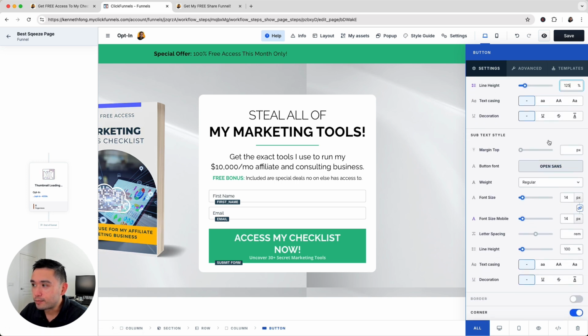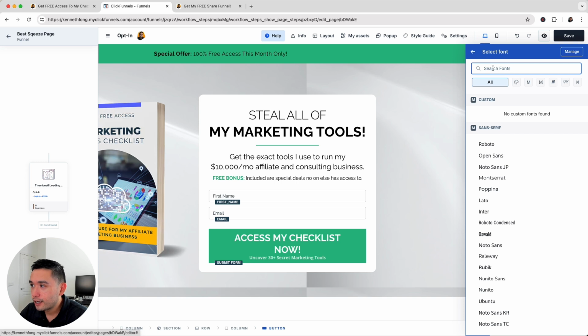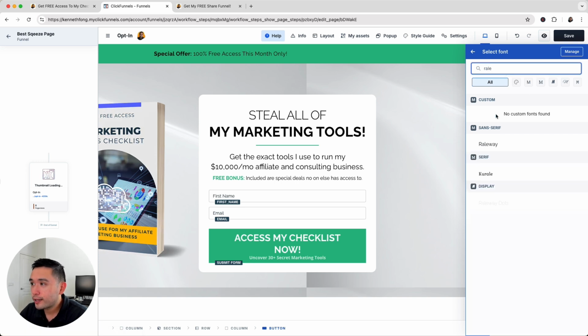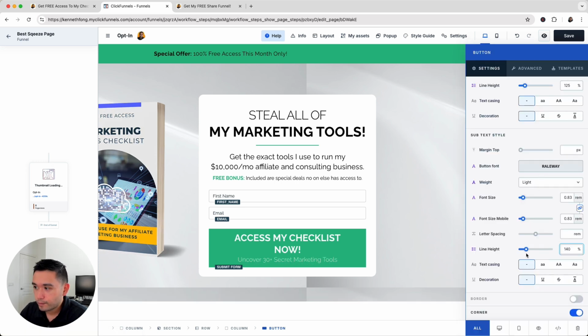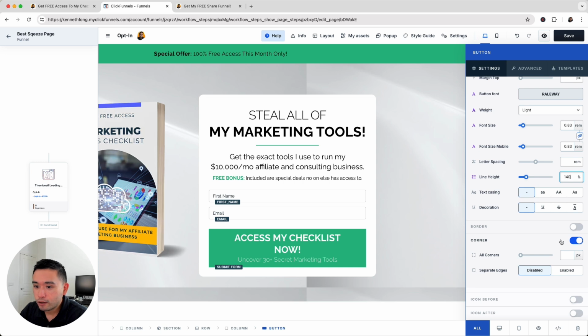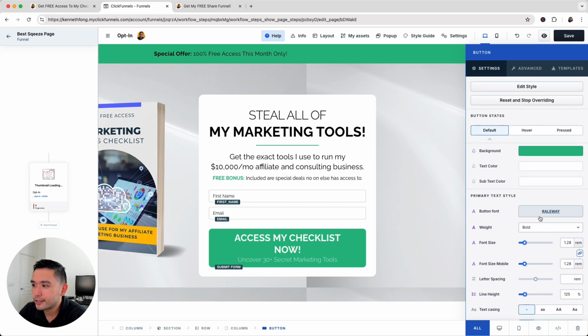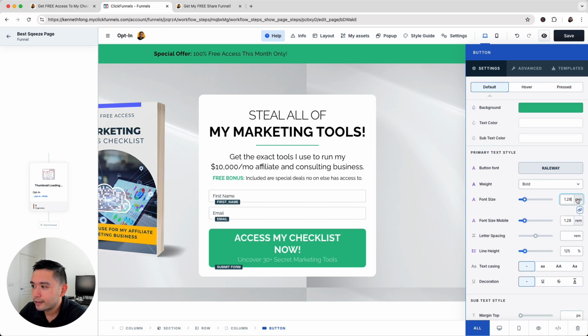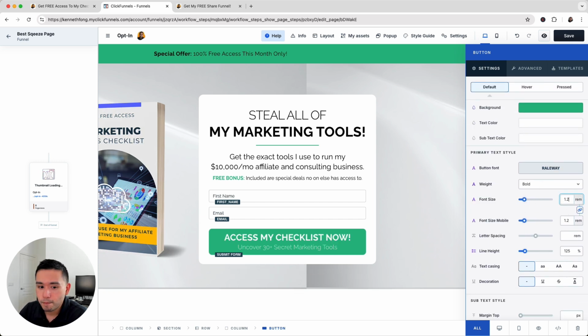Now let's do the subtext style. So I'm going to change the font to Raleway as well. Okay, perfect. And I also want to update the corner of the button because I think it's a little too sharp. So for the corners, I want to round it to 10 pixels so it's much softer. All right, now actually I'm looking at the primary text font size. So I'm just going to make that a little smaller so it looks better like this.